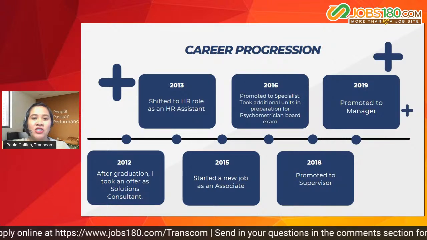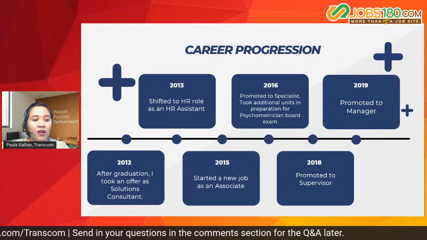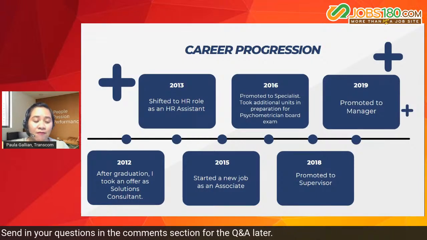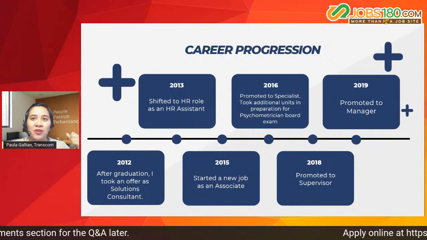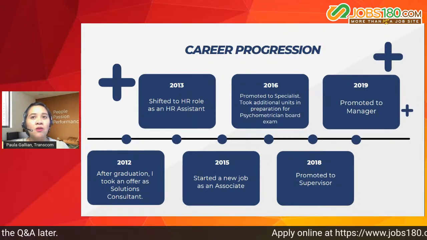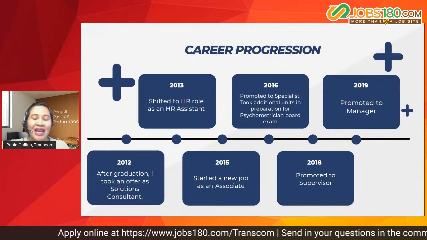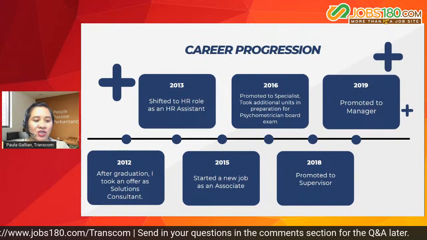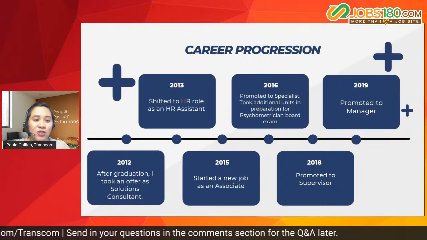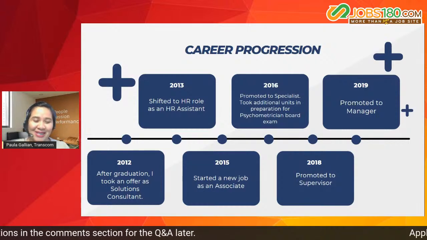There was a lot of rejection. There were a lot of employers that I applied to, a lot of positions that I wanted to pursue, regardless of whether it was in clinical or in human resource. Anything that was related to my course was not the one that I got for my first job. I took an offer as a solutions consultant, taga-benta ng copier, in layman's terms.